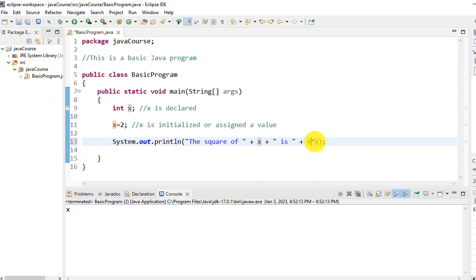And that is the beauty about programming language. Java is not going to print 2 times 2. Java is going to evaluate 2 times 2. 2 times 2 is 4. So what we're going to see here is the square of 2 is 4. That is actually what is happening here. So let me click on run here. And yes, we see the square of 2 is 4.